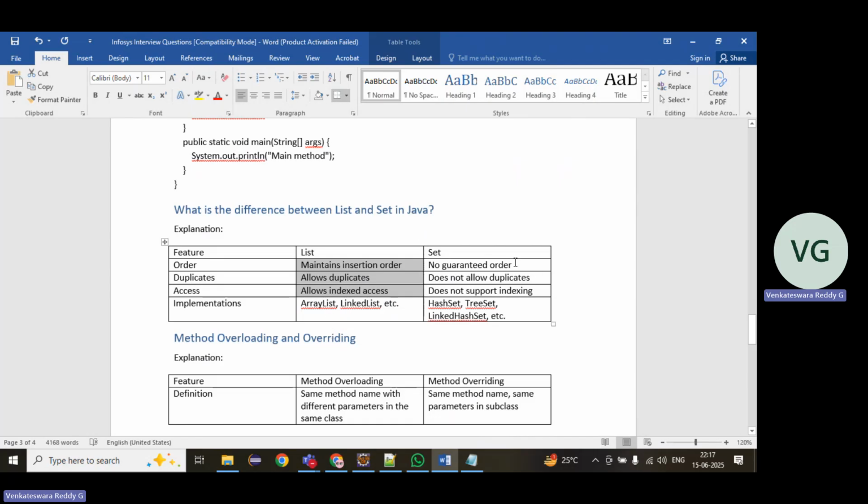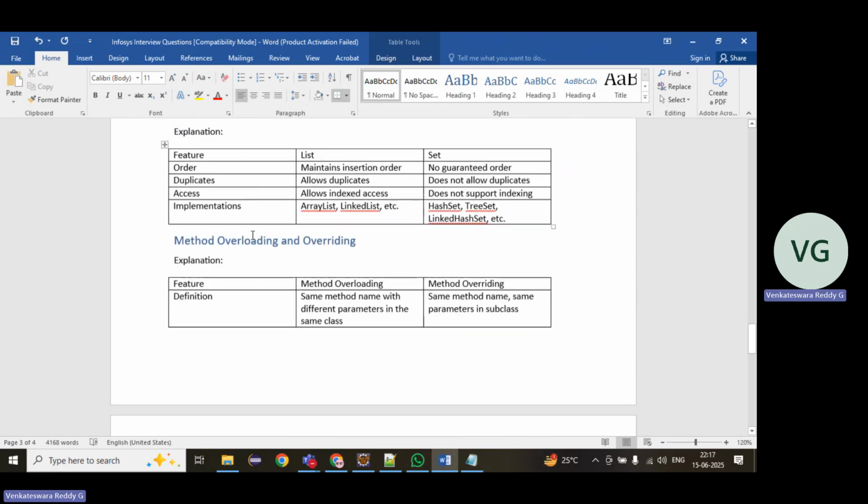Coming to set, there is no guaranteed order. If you store the elements 10, 20, 30 in a set and display them, there is no guarantee they will display in the same order. Set will not allow duplicates. It will not support index, which means by using index we cannot retrieve the elements of the set. The implemented classes are HashSet, TreeSet, LinkedHashSet. These are some of the implemented classes. This is the difference between list and set.